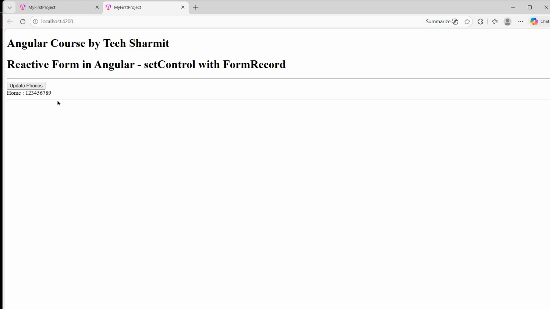So when the user wants to update this value, they can simply click on this button. Once I click on this button, it will change the value to 999, 888, 777. So this is how we will define the value and update it with the help of setControl.